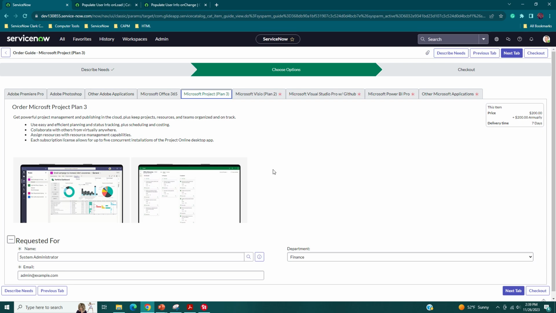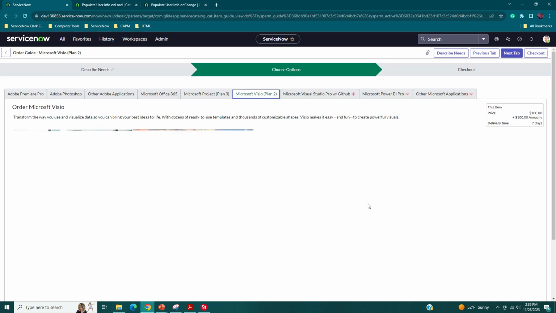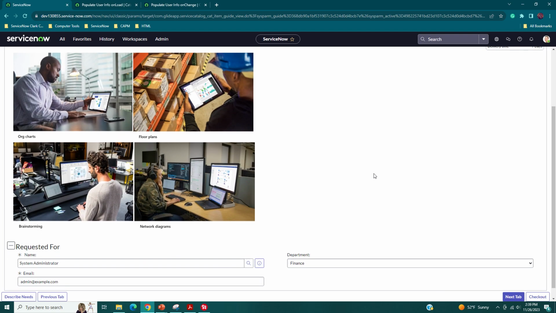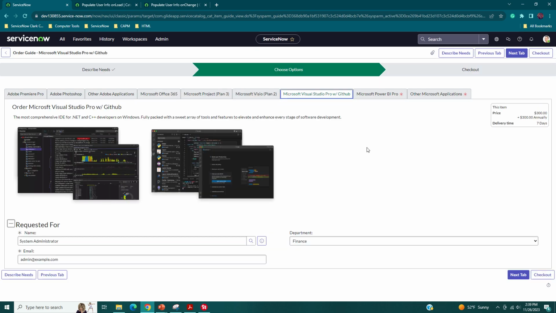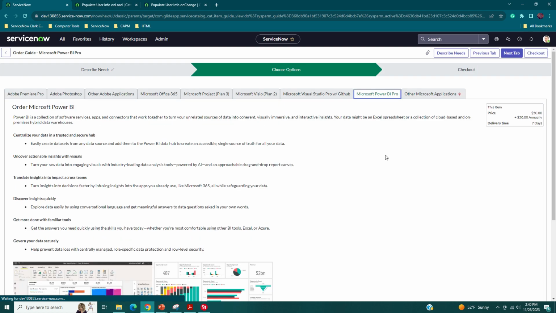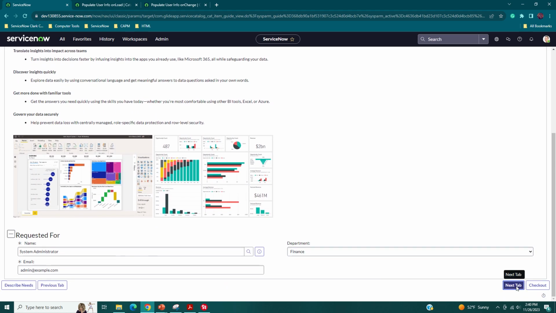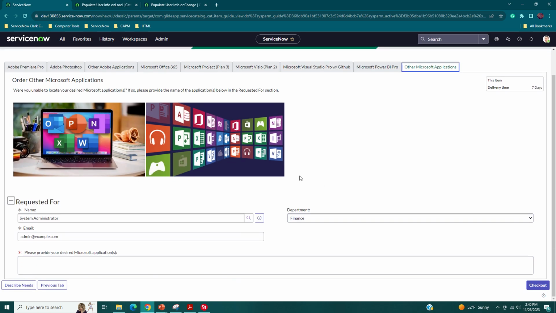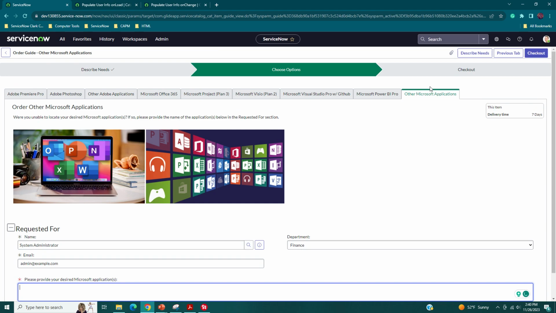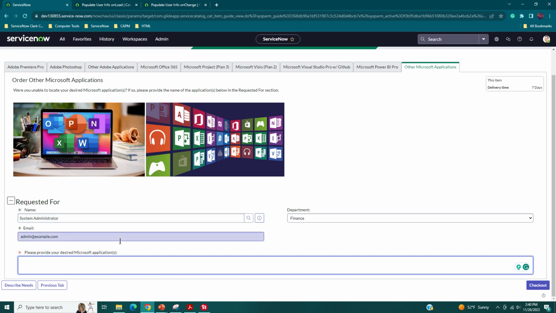Good to go. Project plans, good to go. That one's good to go. Microsoft Visual Studio Pro with GitHub, good to go. And similar on this one, in case you couldn't find your Microsoft applications, the person who requested this whole software catalog said to just put in a text field and they could put in the different applications that they want.